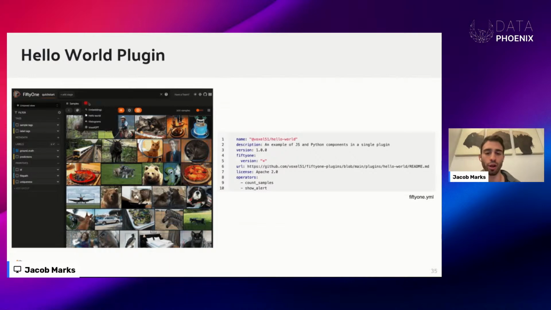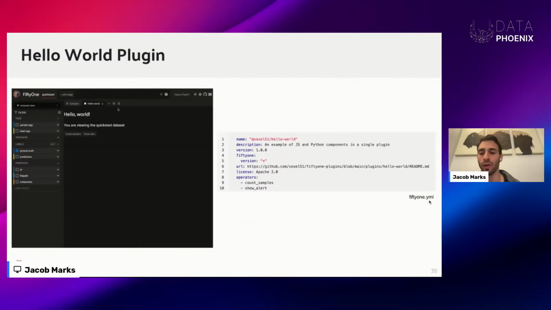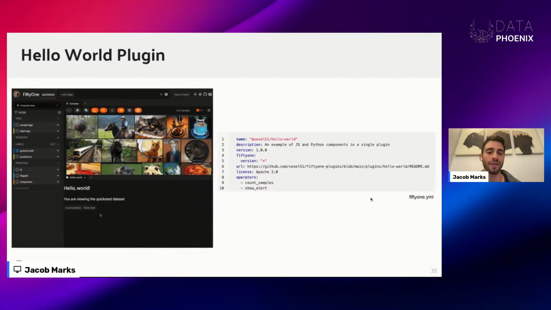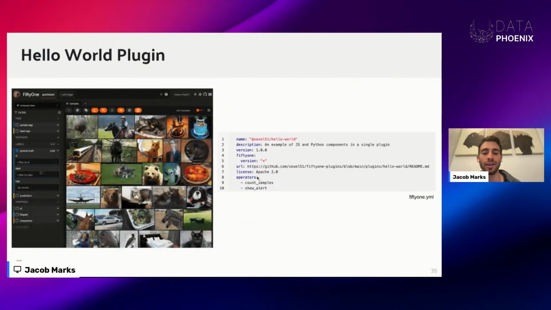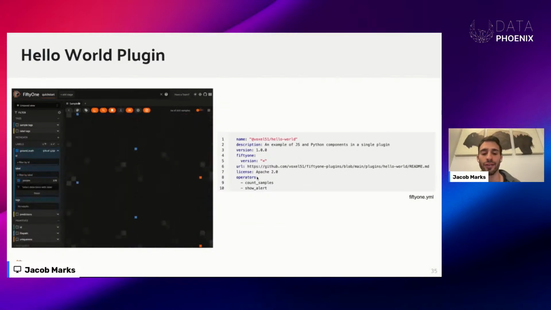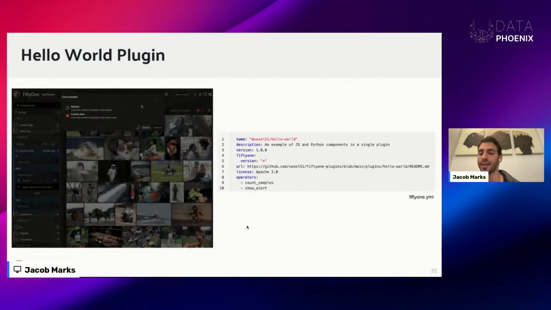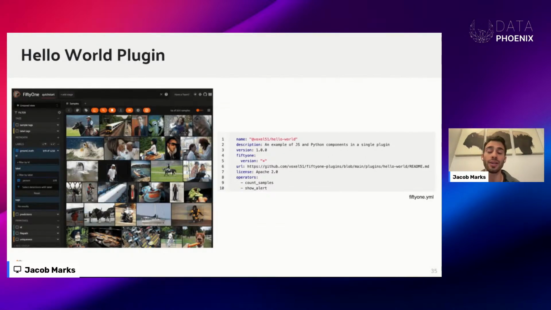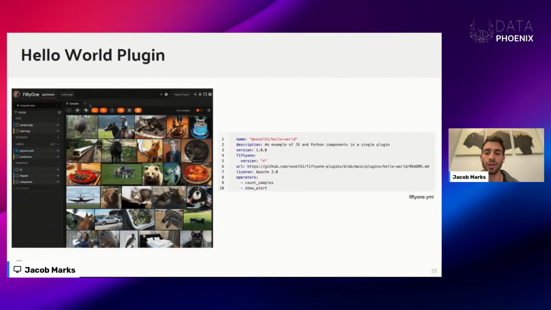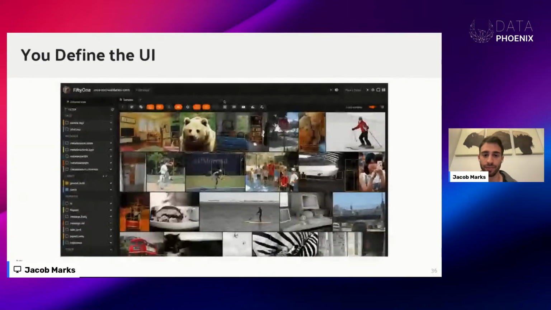And the final step for every plugin is a YAML file, which basically defines the plugin. So it gives you the plugin name, some additional details like description and version, the requirements, and then it registers or lists the operators. So in this case, we have both the Python and JavaScript operators, the count samples and show alert. That's it. This is all that you need to know to get started with the FiftyOne plugin framework and to start developing your own data-centric AI applications.